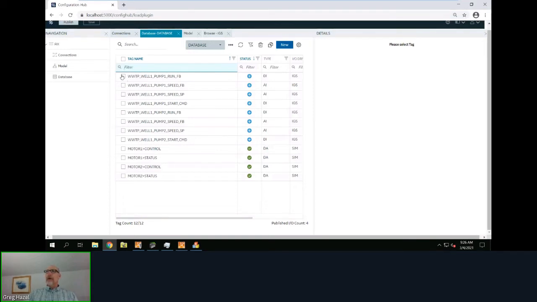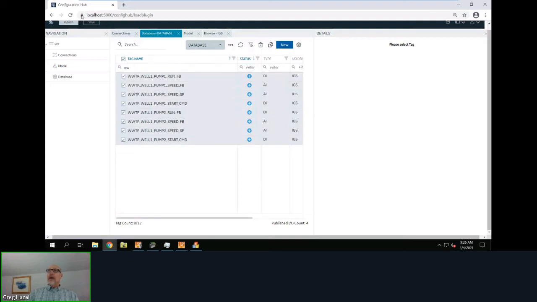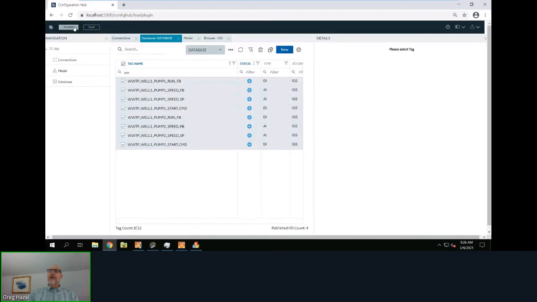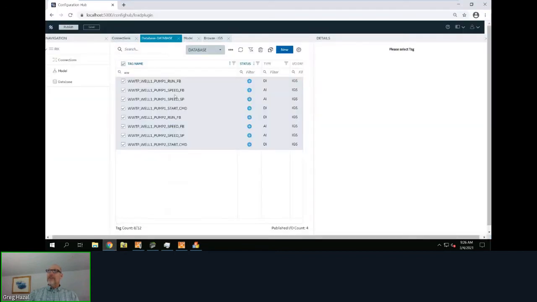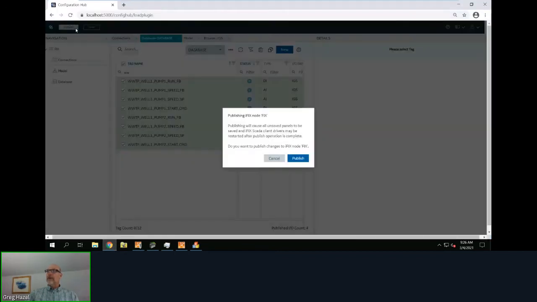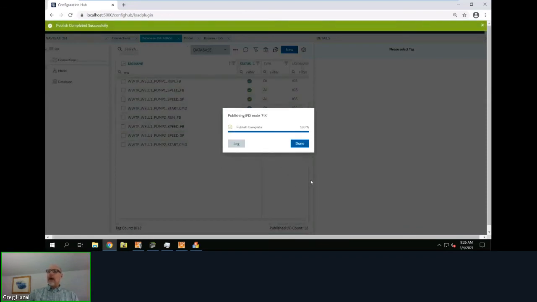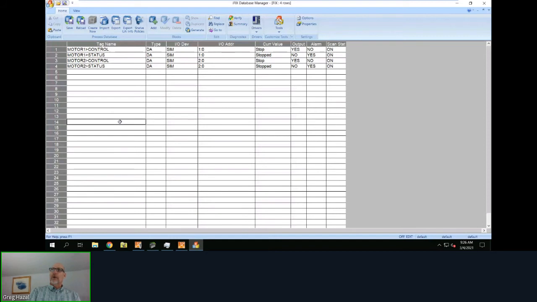As I go through and select my tags, I'm going to publish certain tags. I'm going to grab my tags right here, and there's a publish button up top, and the publish button will actually send them to the iFIX database. So here's my iFIX database, and you can see there are no tags, just a couple of tags in there. We'll go back into Configuration Hub and publish those, and that is going to dynamically publish those tags in the iFIX environment. As you see, I'll do a quick refresh of my database, and my tags were just created for me.